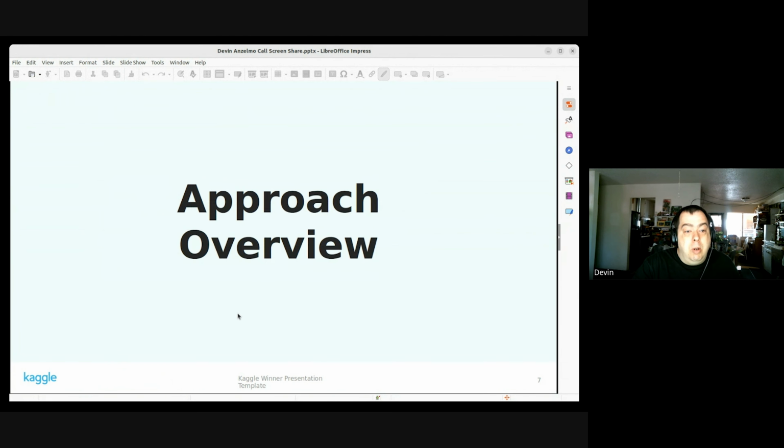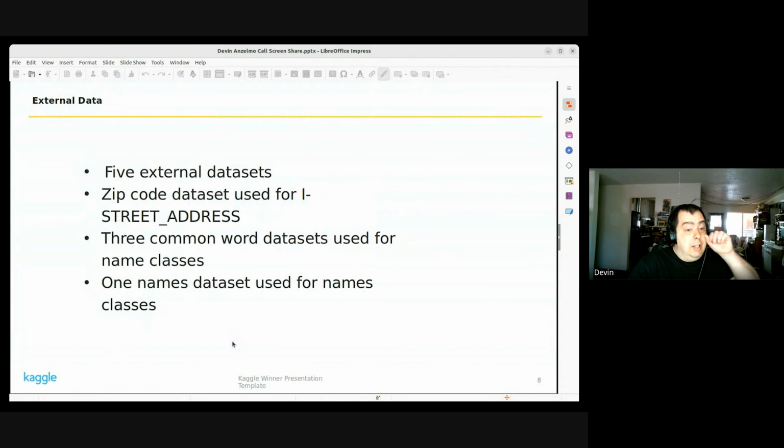Okay, and so then the approach. First, external data sets. I used 5 external data sets. I used a zip code data set for street address. So that's basically just what you think. I use dictionaries, so it's really fast to check if a token is in the dictionary. And if it's in the dictionary, then it's included in street address.